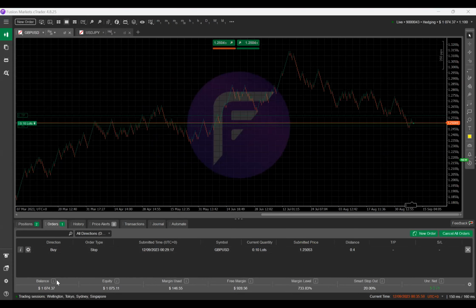I'll run through these. You've got your balance, and this just shows you how your balance is created. It's obviously your deposits minus any withdrawals. You've got your equity in here, shows you how this is calculated as well. Margin used. So this is the margin that you're placing down to open up your orders. You've got your free margin. This is what's free for you to continue placing trades. So I know that I've got $928 here and I can continue placing trades.